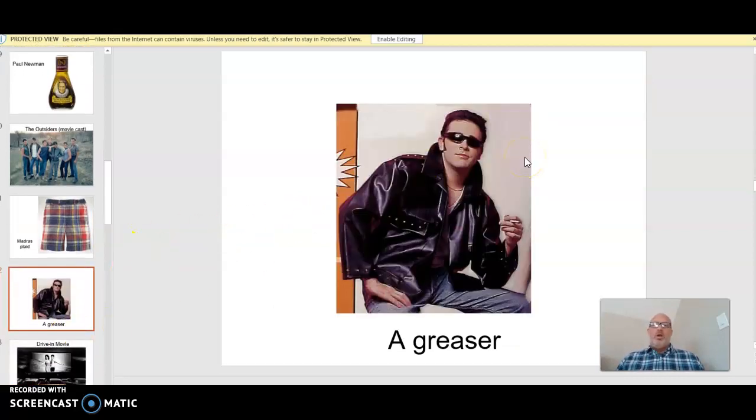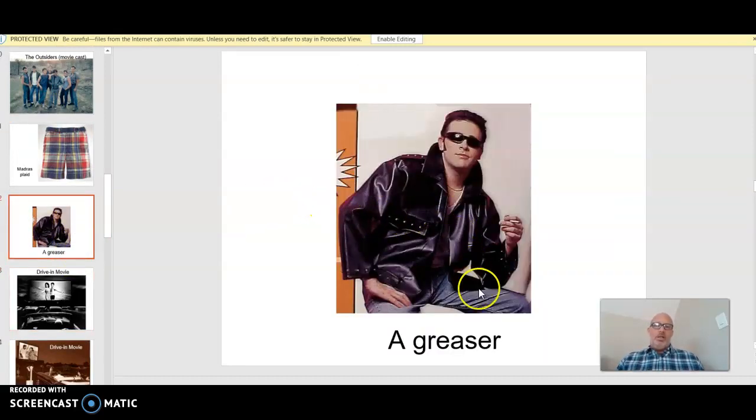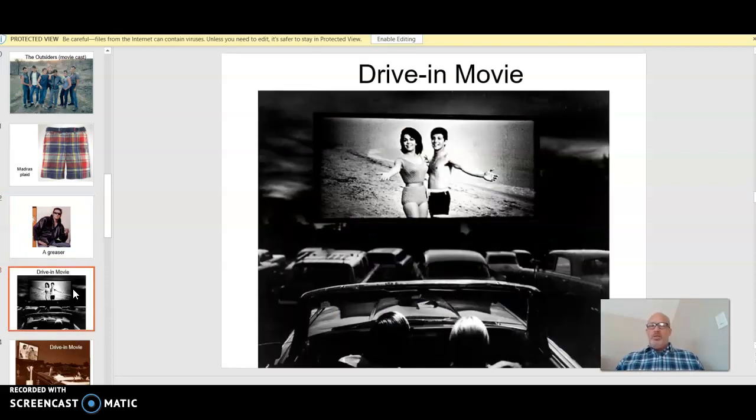Here is more greaser-oriented clothes. Like I said, leather jacket, white t-shirt, pair of jeans, smoking a cigarette. Probably didn't wear sunglasses so much back in the actual 60s. This is more of a stereotypical present-day version of a greaser.